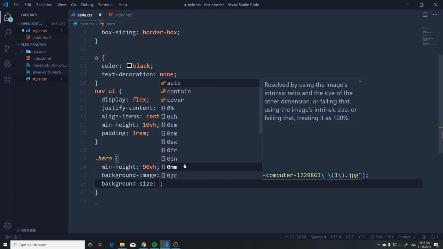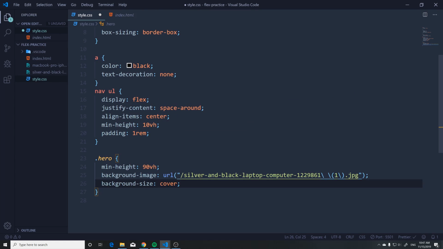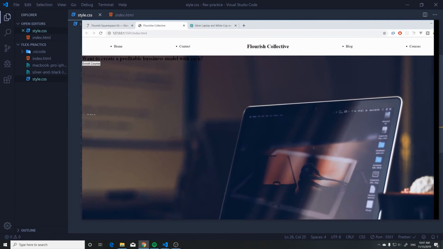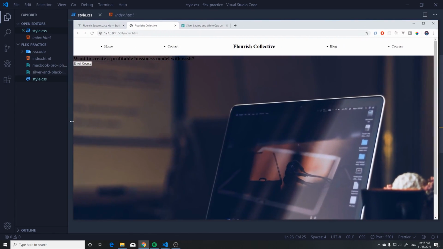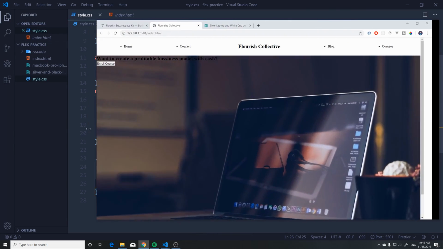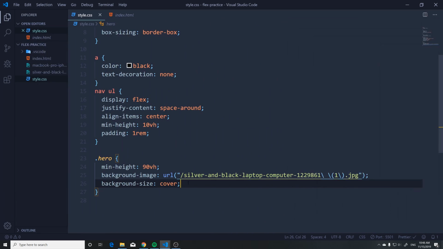Where are you? Background size, and we can do cover. And as you can see, it doesn't say anything. But as you can see, if we make this larger, it's gonna stretch all the way out nicely like that. Perfect. And let's also move this to the center.